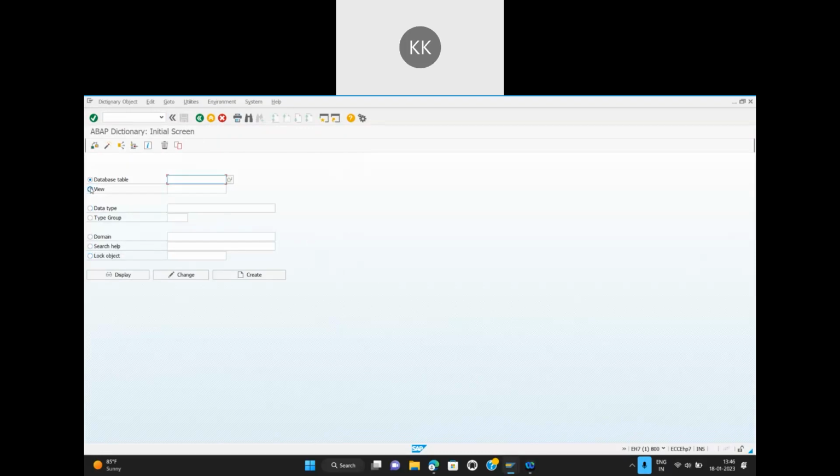And we will be discussing in the data dictionary these options which are given by SAP. First thing is database tables. Second is views, data types, type groups, domains, search helps, and lock objects. Everything we will be discussing in detail. So, to understand what a table is, we will take one Excel sheet.